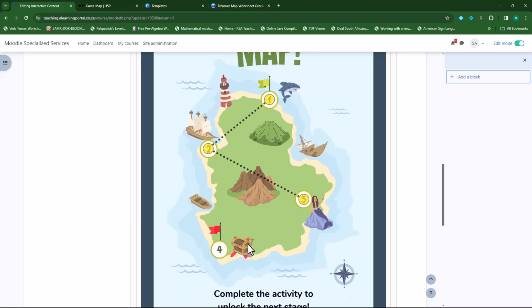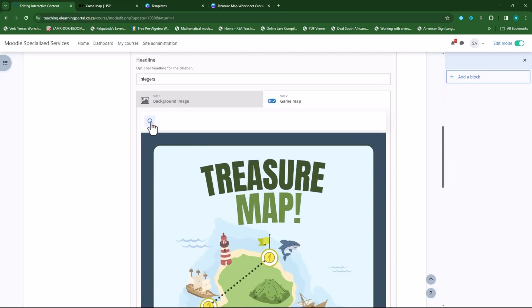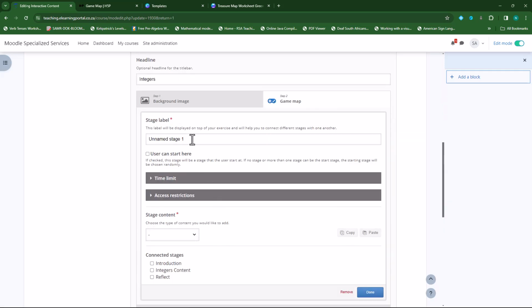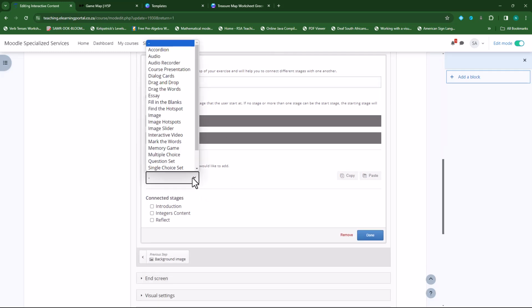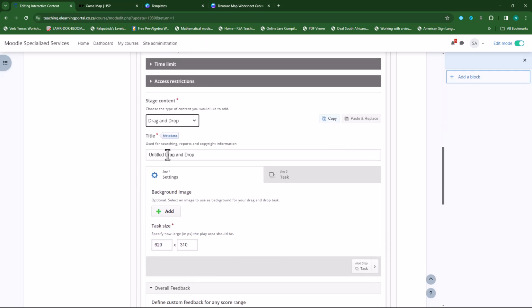Okay, now the last one. So for the last one, we'll add a quiz. Okay, so I'll use my tool here, and I'll call it my knowledge check. Okay, and I want to use a drag and drop activity for this, so I'll use the drag and drop. Okay, so I'll just specify this is my drag and drop.